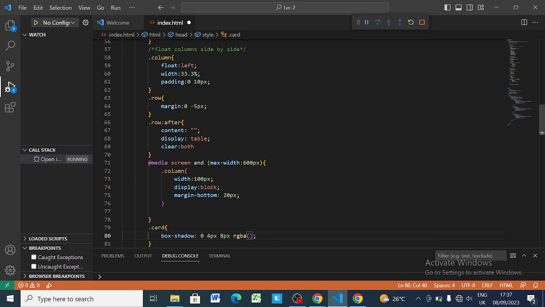The opacity will be 0. Actually, it should be having commas here. 0, 0, 0. You can give it 0, 0. These are 3, and that was 0.2, 0.2.